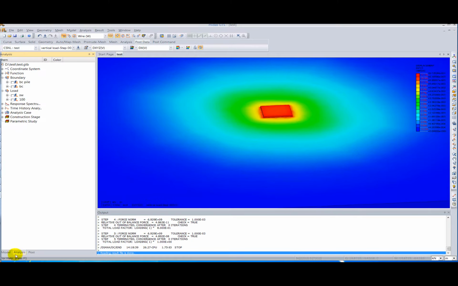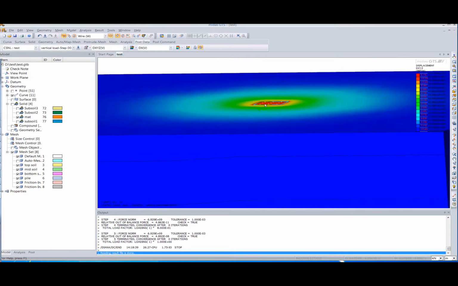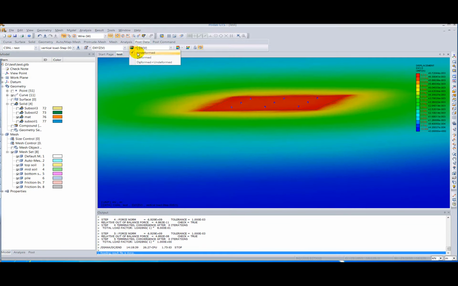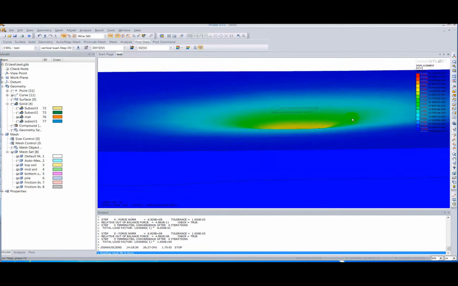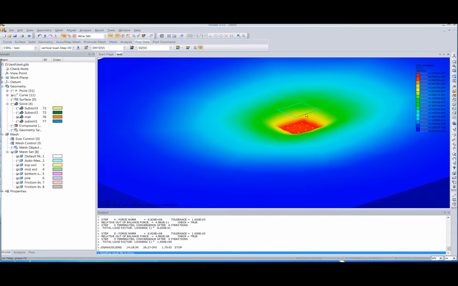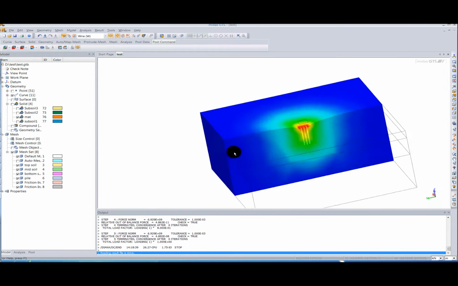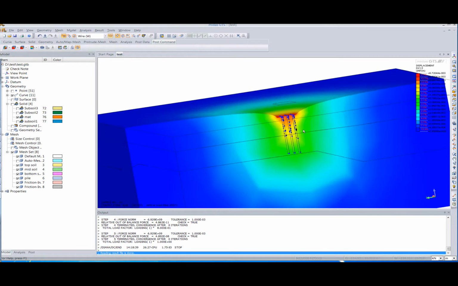If I just want to see only the settlement behavior, not of the ground, I can just go ahead and hide my mat. You can see what's happening, and then I can go ahead and use the deform shape, say in the Z position, and take a view and check out the deformed shape of the model. Use the post command, and also to see what's happening inside the model at the same time.